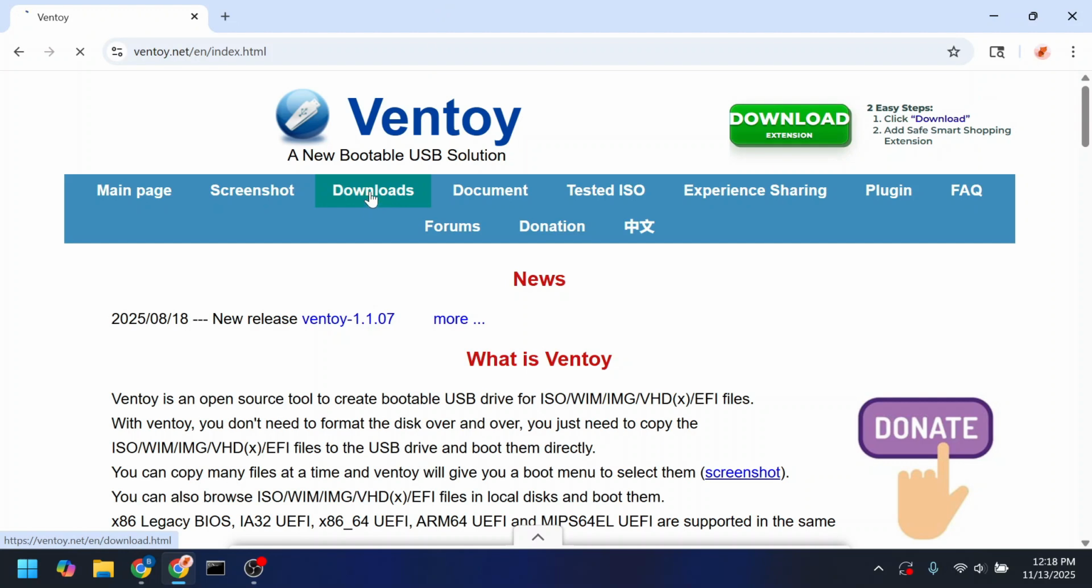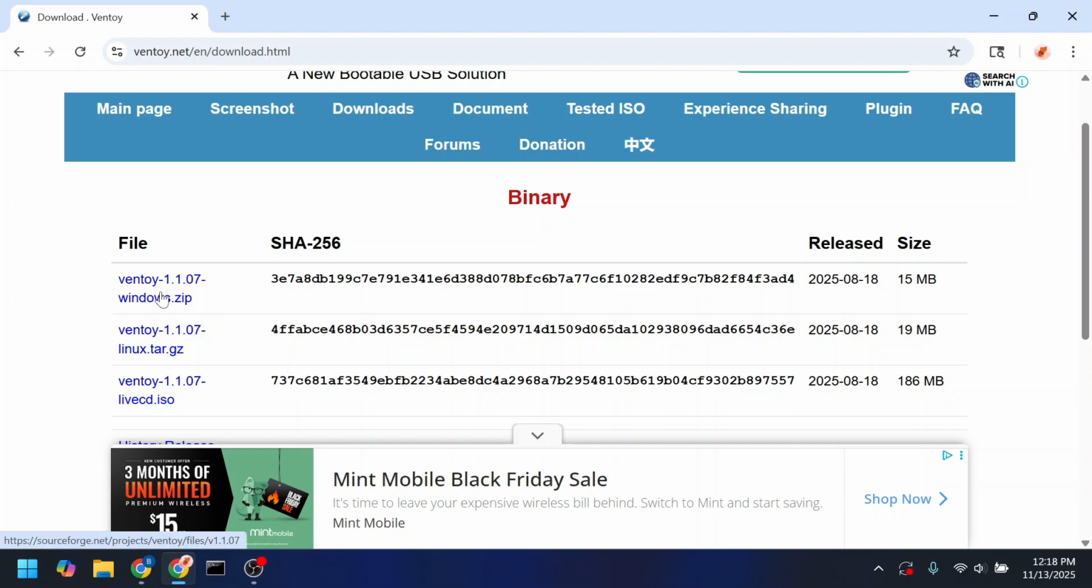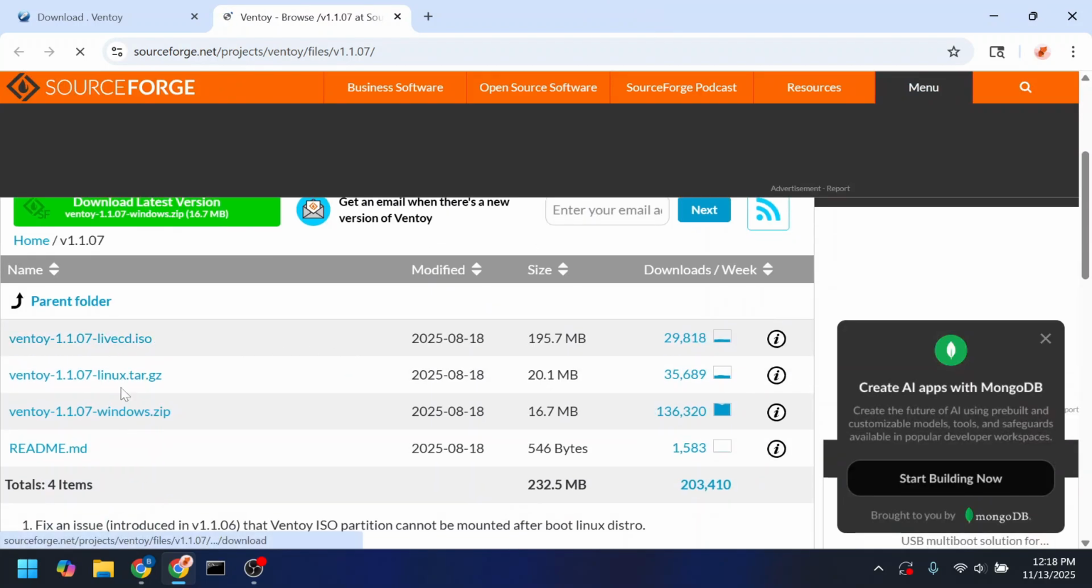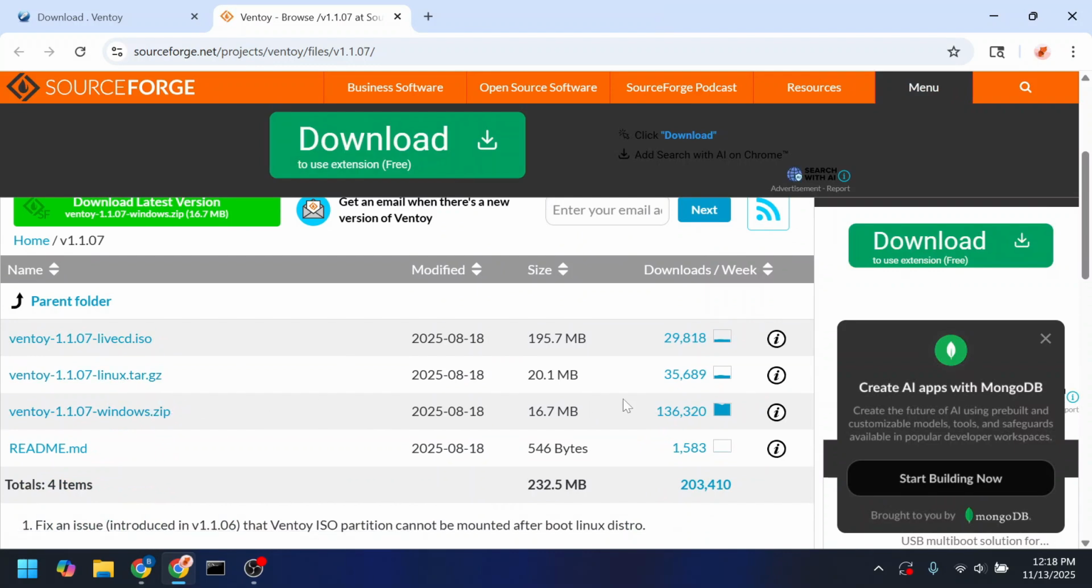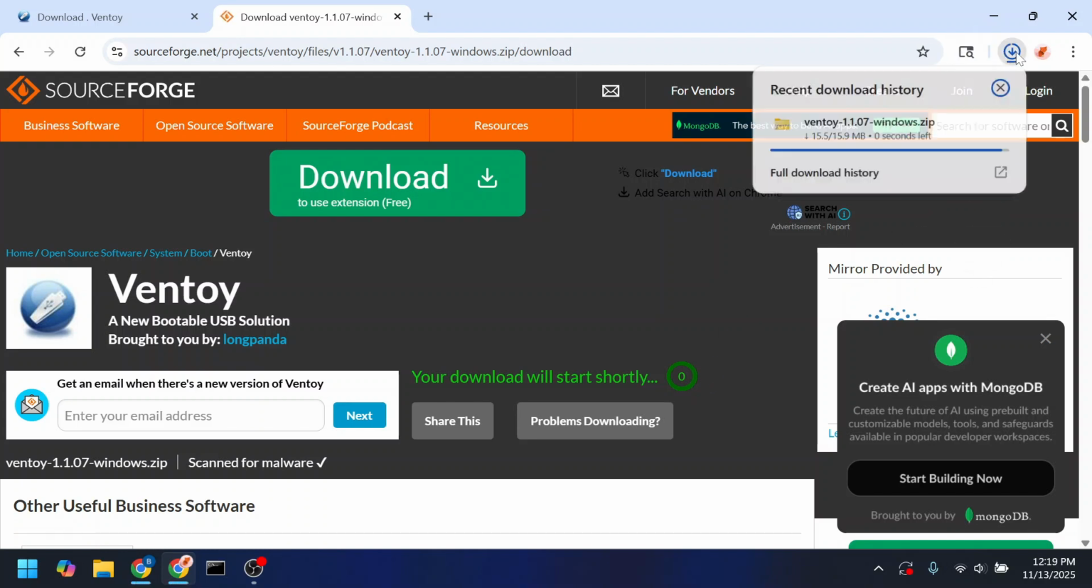So we're going to go to the download section first, and then for this, we're going to click the Windows zip. Now, if you're on Linux, obviously you're going to do the Linux option. So we're going to click that. It's going to bring you to a SourceForge page. And here we're going to scroll down to the Windows zip to click that to download. Now here your download will start shortly, so you don't need to click anything. It should automatically come over here after the timer goes down.